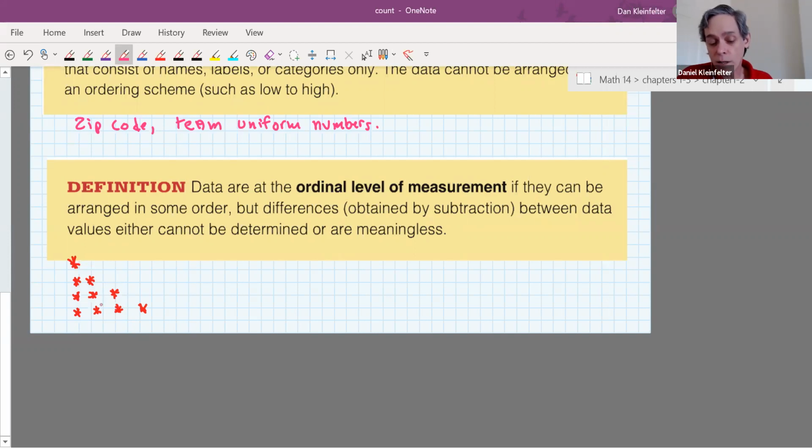You can put them in order, but if you're looking at hotels, is the difference between a 3 and a 2-star hotel the same as the difference between a 4 and a 3-star hotel? The difference of 1, is that the same difference between 4 to 3 and 3 to 2? Is the difference between a 4 and a 2 twice as much as the difference from 4 to 3? Does it make sense to ask this question? Not really, right? So we can put them in order, but it doesn't make sense to subtract 4 minus 3 in this case.